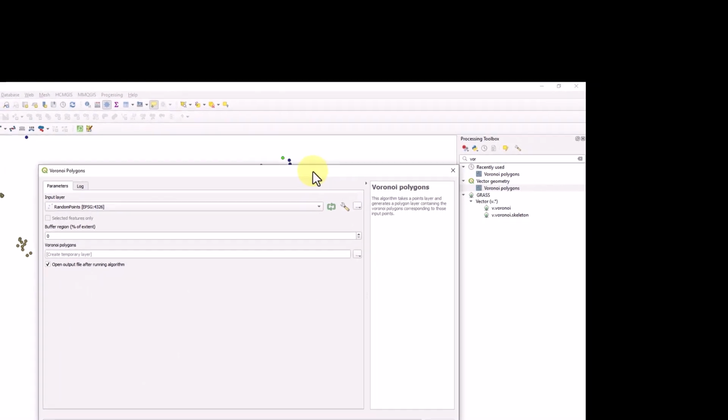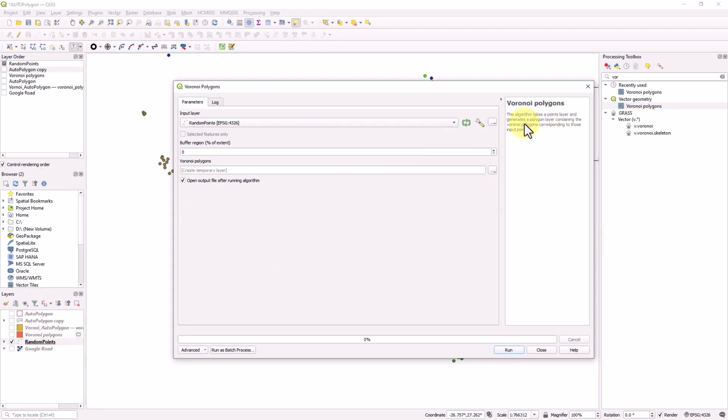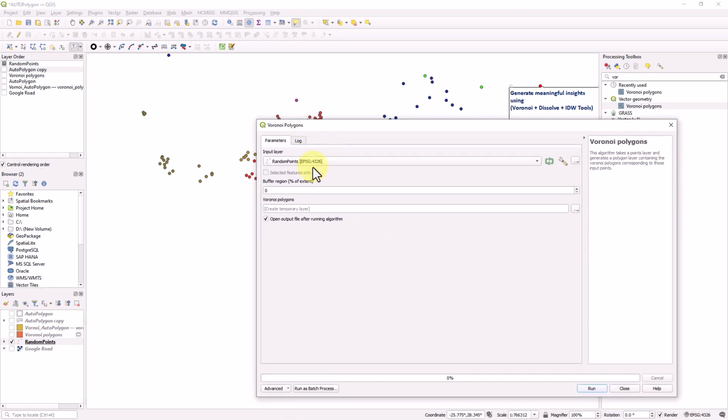If you check the description, it says that this takes a point layer, which we have, and generates a polygon layer. It will generate one for each and every single point. So what I'm expecting as a first step: I have 100 or 1,000 points, and each point will have a polygon. Okay, so let's see what we'll get.